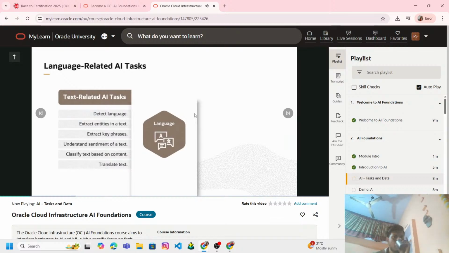Consider the example of translating text. There are many text translation tools where you simply type or paste your text into a given text box, choose your source and target language, and then click translate.